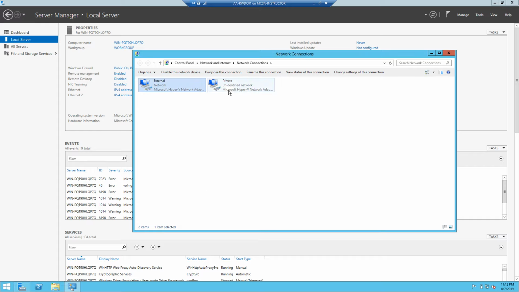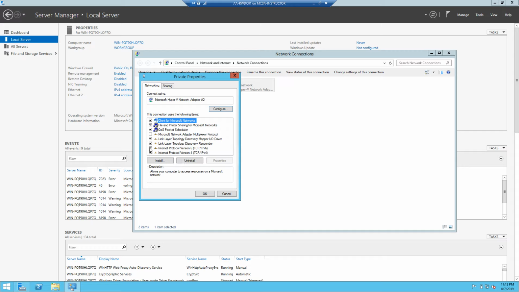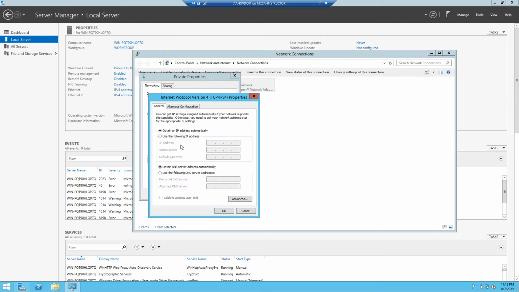That NIC is done. For the private NIC, according to the document for the lab setup, we need to do the same thing. We need to turn off IP version 6 again, so make sure you go to properties. And for the IP address, we're actually going to use a different IP address. So double click IP version 4 and select use the following IP address.